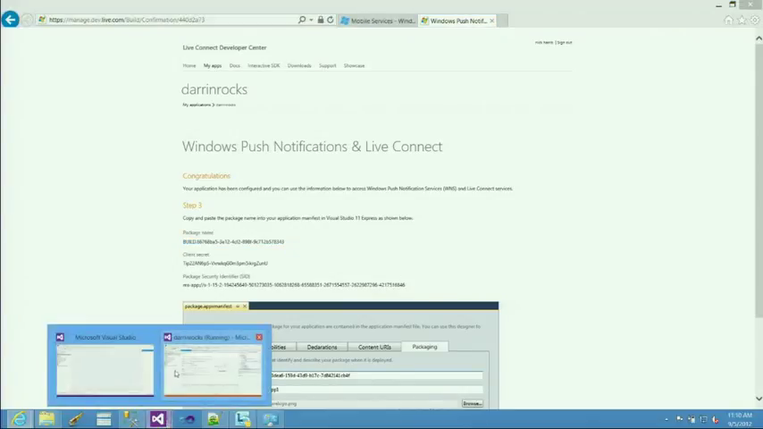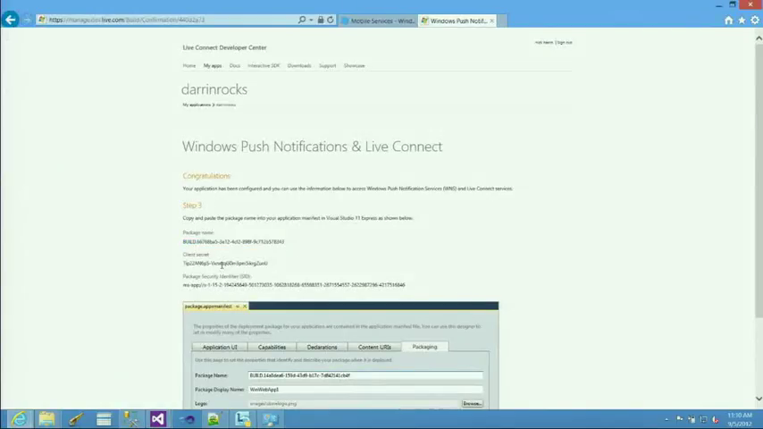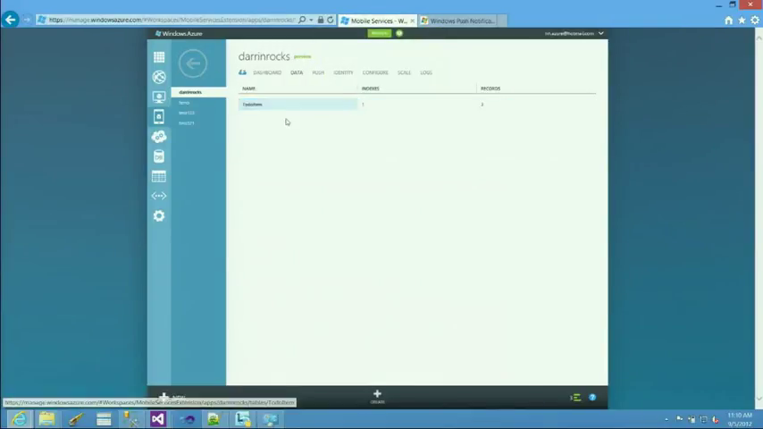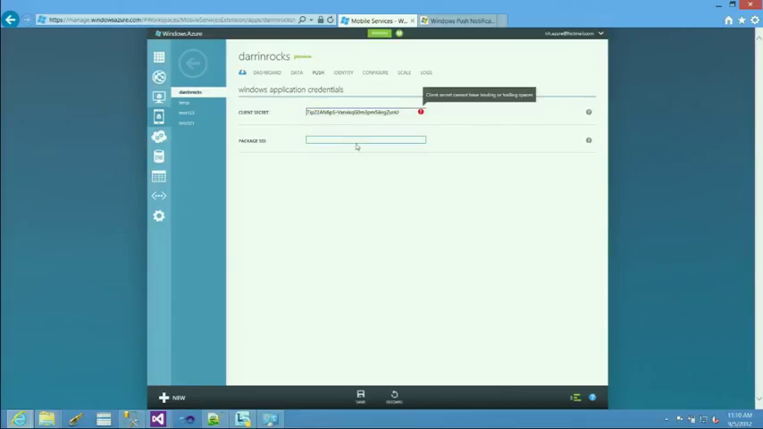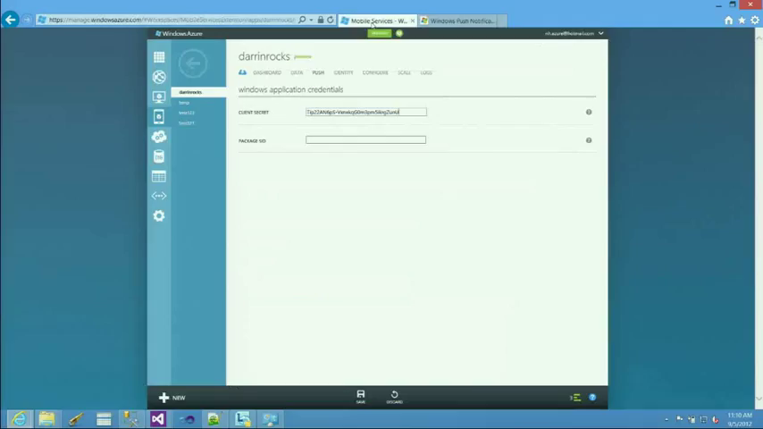So here are my credentials. The first one needs to go into the client application, so I can drop this into the packaging tab here of the package app-x manifest. The next two credentials need to actually go into my mobile services portal. So if I go to the push option here, you can see that I can drop in my client secret, and I can drop in my package SID.